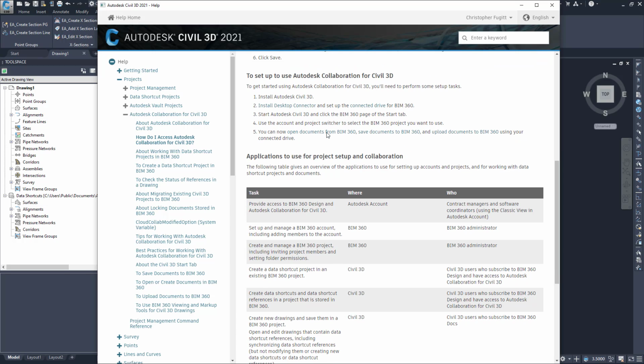To set up to use Autodesk Collaboration for Civil 3D. To get started using Autodesk Collaboration for Civil 3D, you'll need to perform some setup tasks. 1. Install Civil 3D. 2. Install Desktop Connector and set up the connected drive for BIM 360. 3. Start Autodesk Civil 3D and click BIM 360 page of the Start tab. 4. Use the Account and Project Switcher to select the BIM 360 project you want to use. It's a lot of steps. 5. You can now open documents from BIM 360, save documents to BIM 360, and upload documents to BIM 360 using your connected drive.